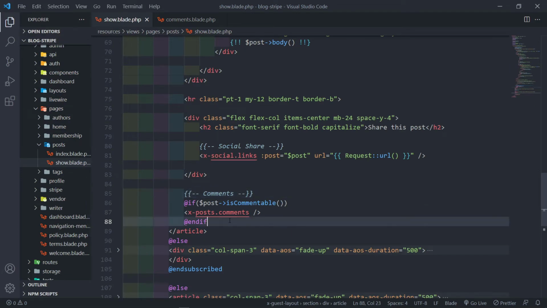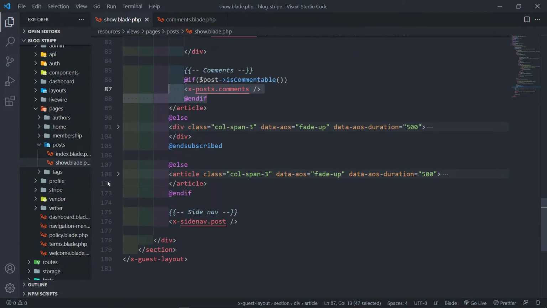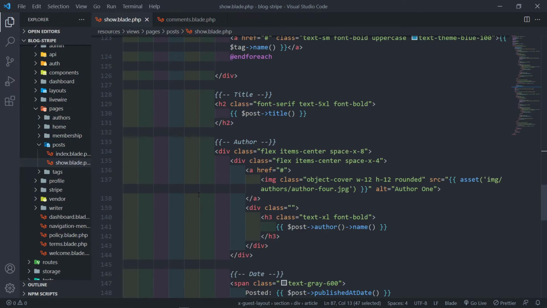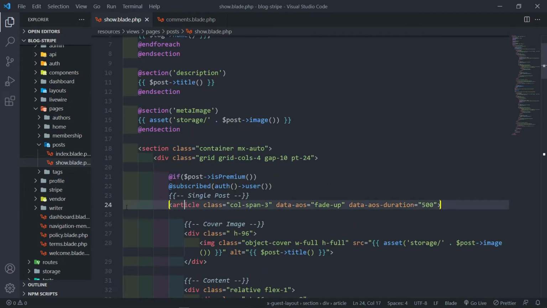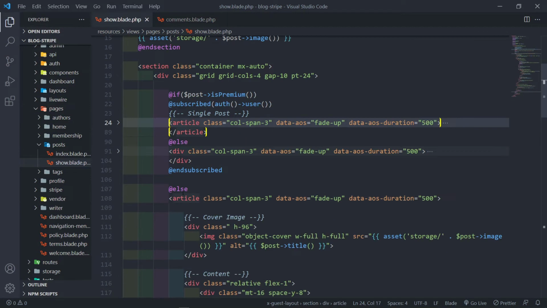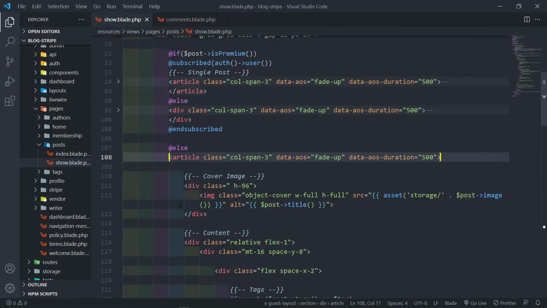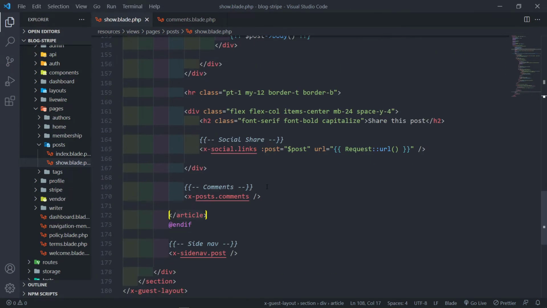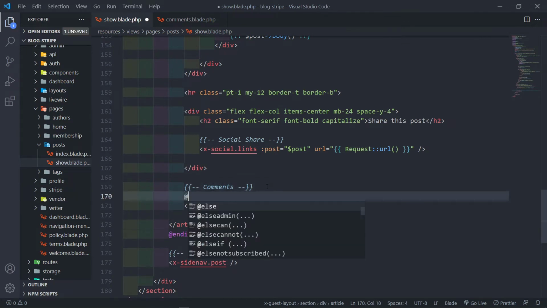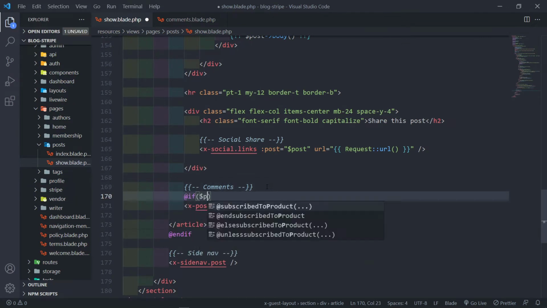Now what will happen is we check if the post is commentable, then we show the comments. If it's not, then we don't. So that's the first one. Let's go up and minimize this so we don't get lost. Then we go to the second else statement. If the post is not premium, we also want to check that as well, so we're going to do if the post is commentable.